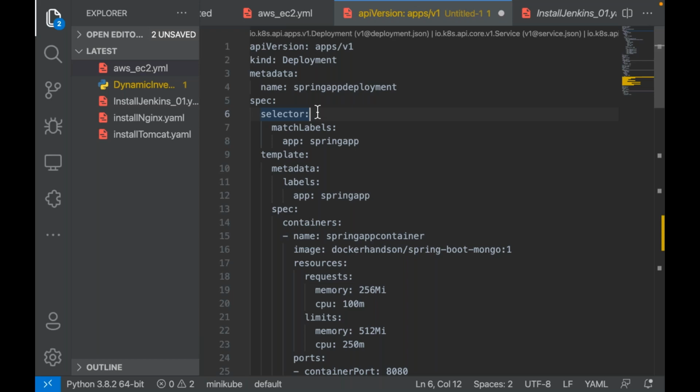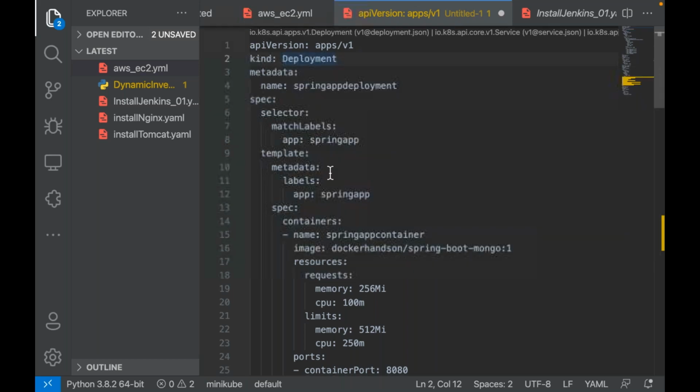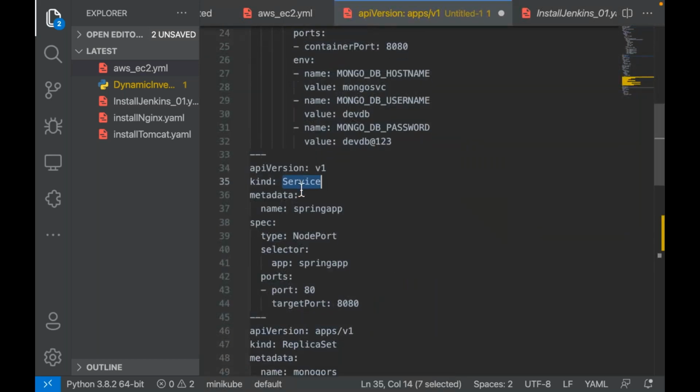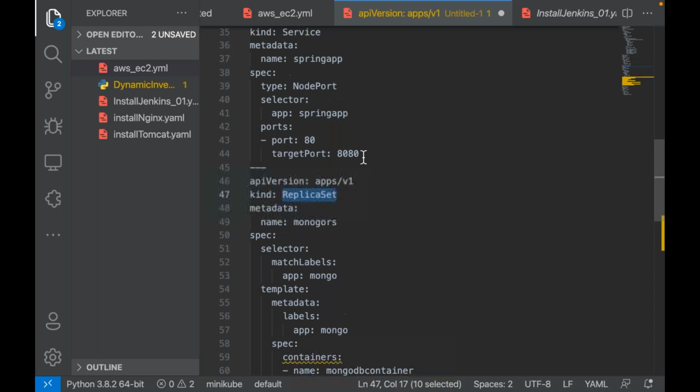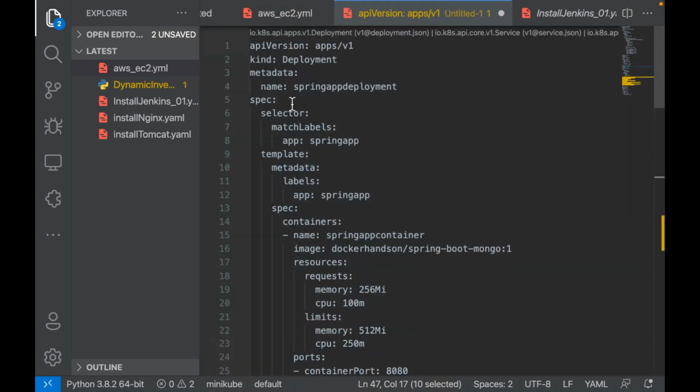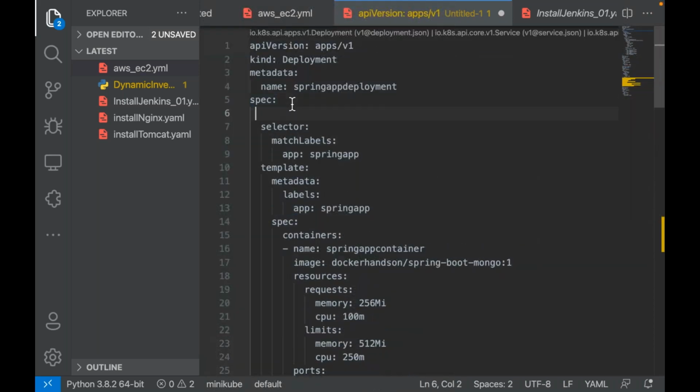Four resources: one deployment, two services, one replica set. Since I have not defined how many replicas I need for this one, how many replicas will be created? One. So let me say I want two replicas.